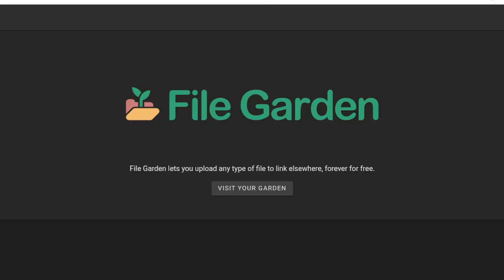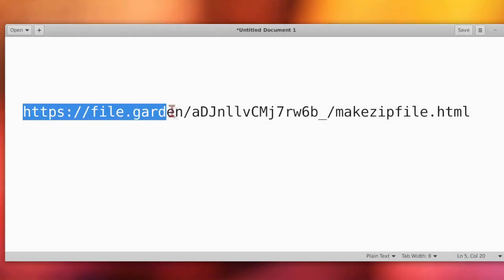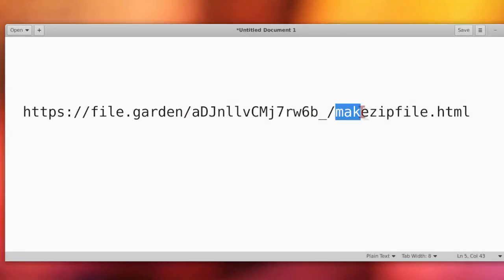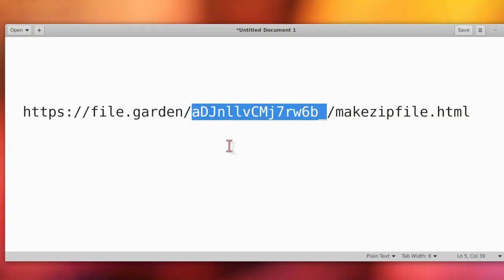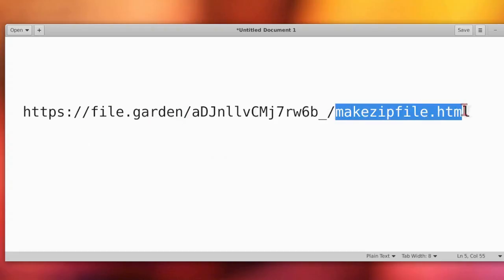You're asking, okay, I am interested in using this file. Where can I get it? I uploaded the HTML file. It's all self-contained. Everything is in that file. I uploaded it to FileGarden, and I will show you the URL, the link. I'm going to try to put this link in the YouTube video description. So notice that it is FileGarden. There's the name of the file itself, and this is the part that makes it unique. So FileGarden, this key, and there's the name of the file.